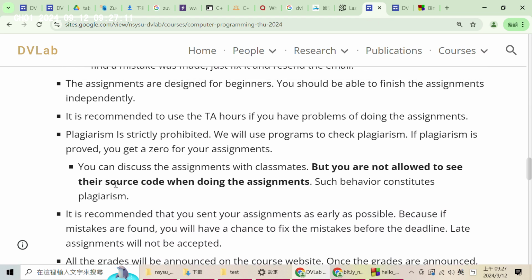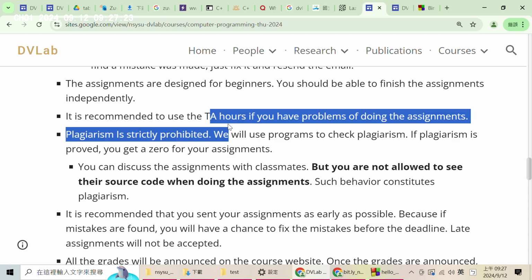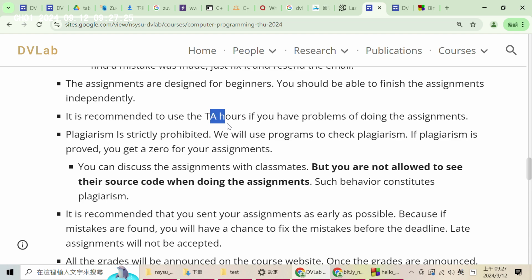And the assignments are designed for beginners, so you should be able to finish the assignments independently. If you have problems, you can use the TA hours. The teaching assistants will guide you on how to finish the assignments.